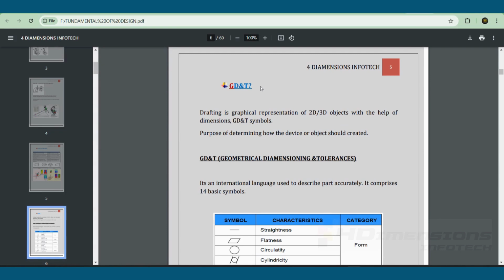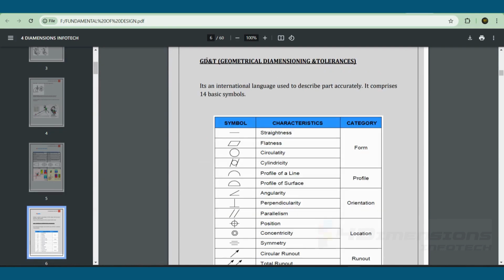It is showing GD&T. So what is GD&T? GD&T, the full form is Geometrical Dimensioning and Tolerances. It is an international language used to describe the part accurately. It comprises of 14 symbols. Earlier it was 14 symbols actually, but now according to new standards, symmetricity is excluded from this list. So now there are only 13 symbols, but still we are going to see the symmetricity also here.